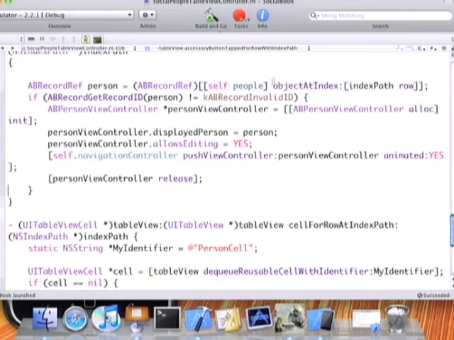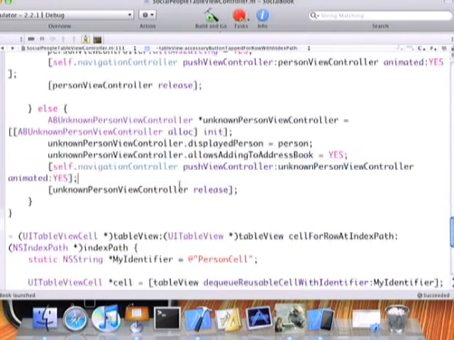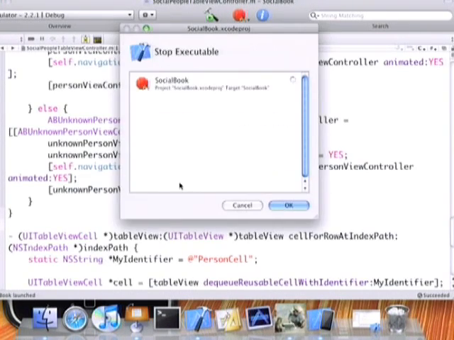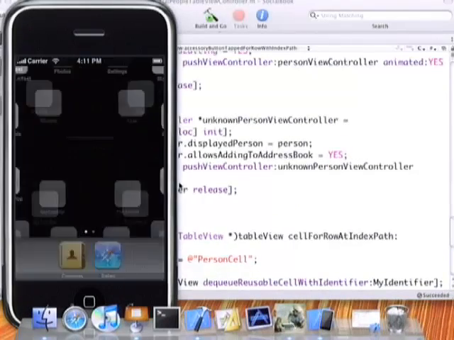So we're doing it in case that person is known. We should also do something in case that person is not known. So we're going to create an unknown person view controller, set the displayed person, set allows adding to address book, yes, and then push it on the stack. Additionally, you should probably also set the delegate and implement the delegate method, but I'm not going to cover that right now. So once we run this, save.